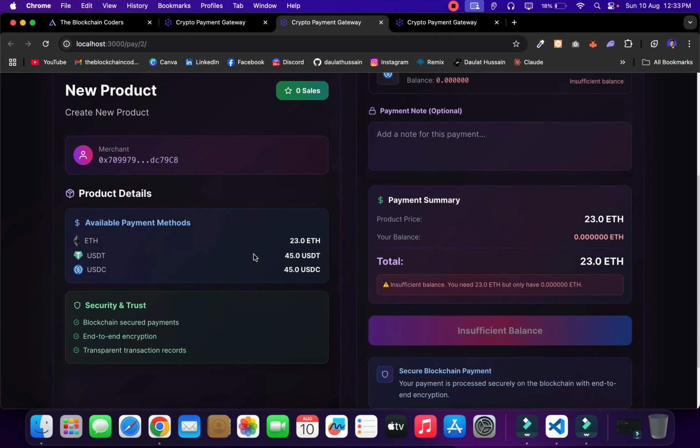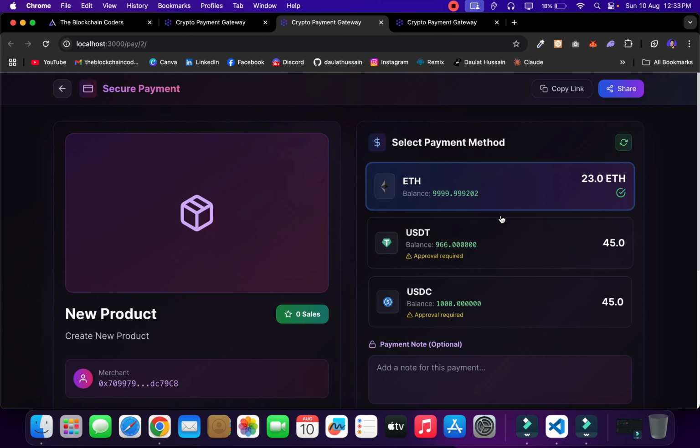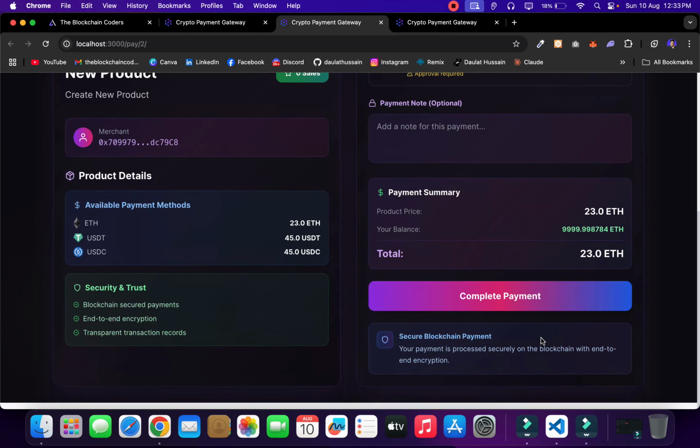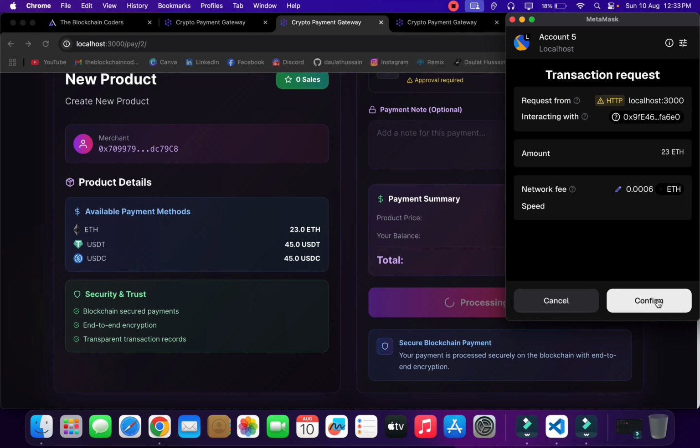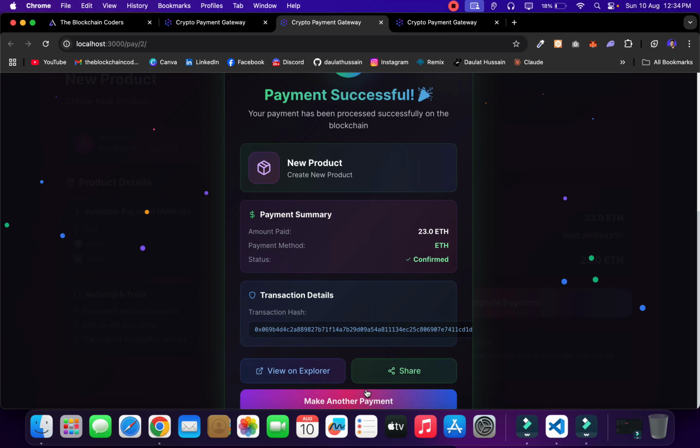You can simply click here, it will open a new tab, and you can easily make the payment from here in ETH as well. So here you will find all the details. All looks good. I can simply make the payment in ETH. Click on confirm and the transaction is completed.